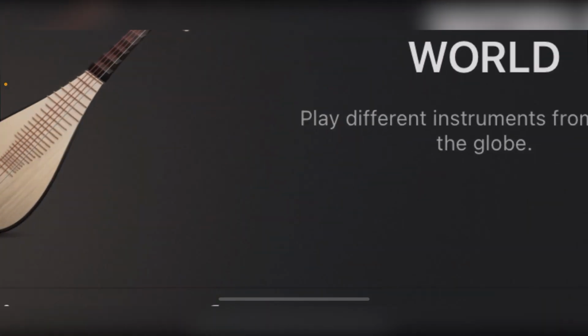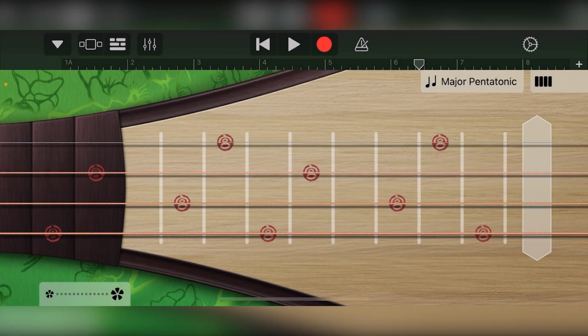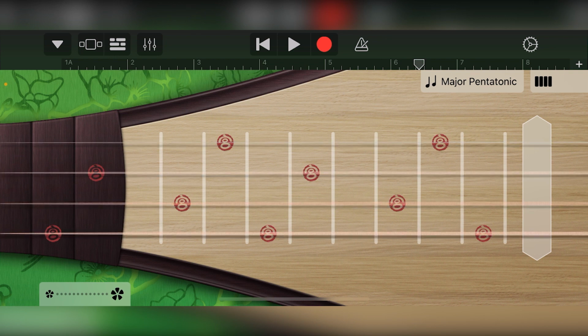Finally, there's just 2 world instruments that we can choose from, and these both work identically to the other instruments with the instrument view and the smart instrument view. Again, we just play these instruments with the touchscreen and then we can record them to a MIDI track.